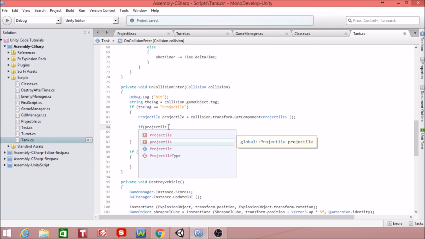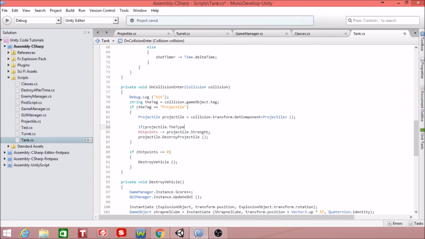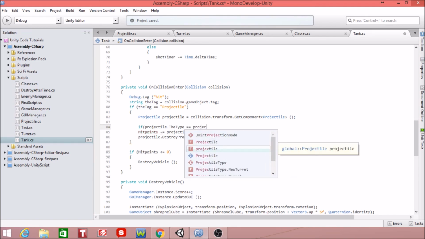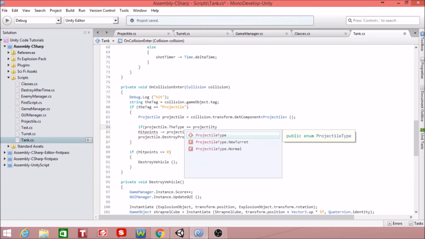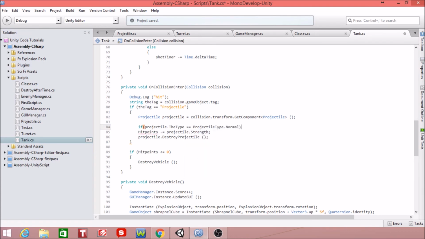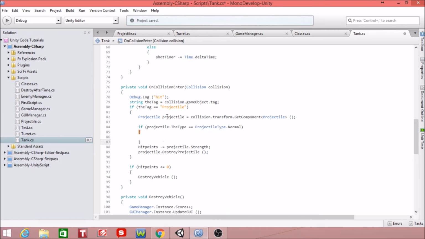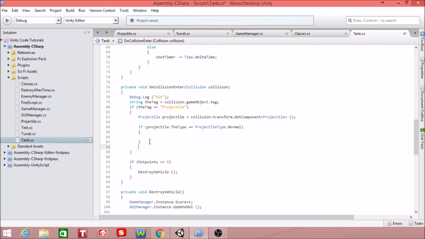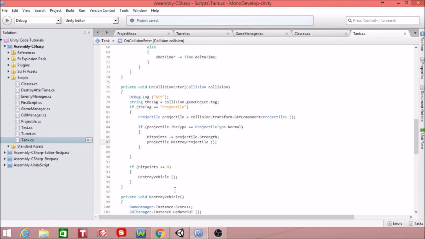So projectile, the type, if this equals ProjectileType.Normal, then we would take these, cut them, paste them, save the script. If that's the case, then we're going to do that. If not, what's going to happen is the projectile is just going to bounce off of it, probably. It's not going to be destroyed, so it's probably just going to bounce off. Now we can handle that however we want.